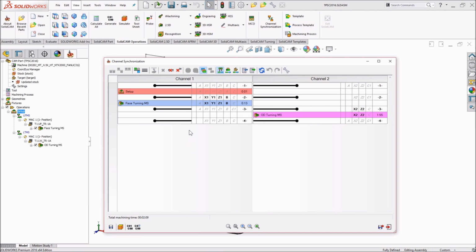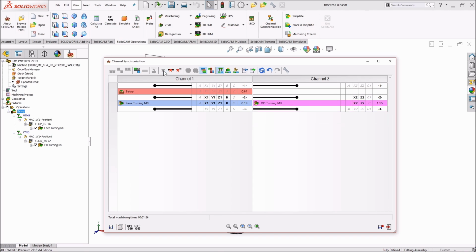Over here, what I would like to do is remove this label in order to make those two operations start together. If I try to start those two operations together, you will note that SolidCAM will pop up an error window saying impossible to synchronize selected items, because between those two operations a label is present. So if I remove it, those two operations are now able to start together.